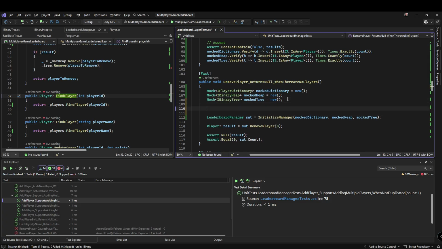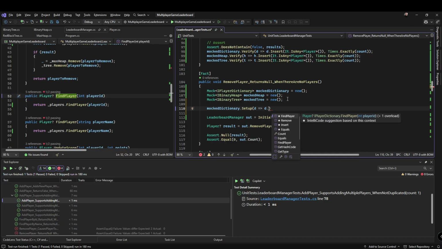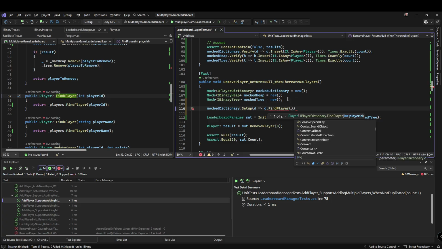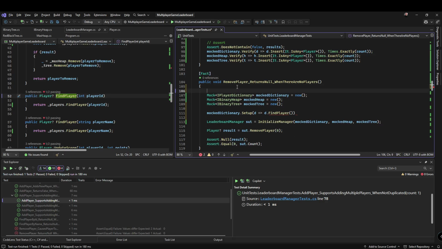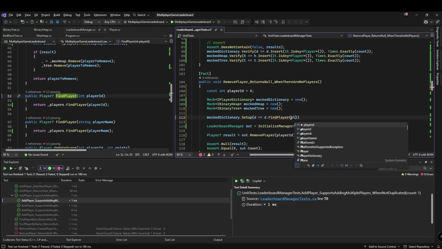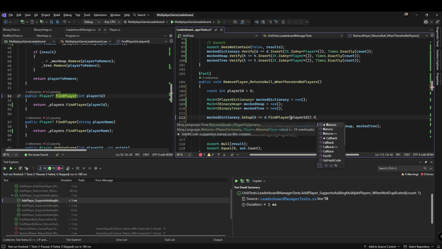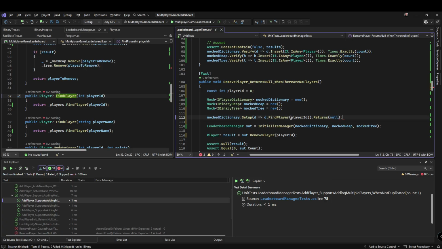So here, if we come up here, we need to do mock dictionary dot setup, d dot find player, passing in whatever their ID is, 0. Const int player ID equals 0. Player ID dot returns null. Okay.